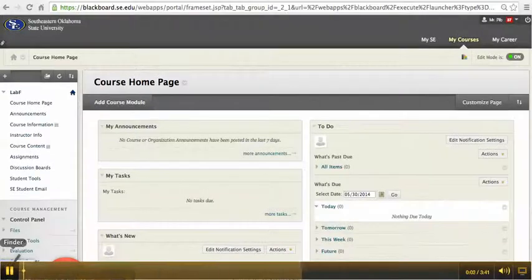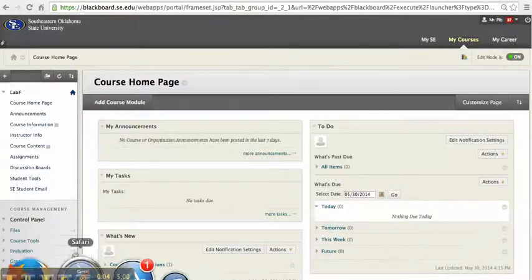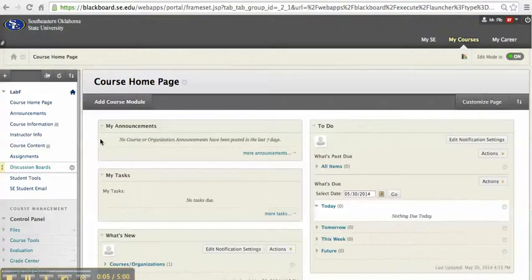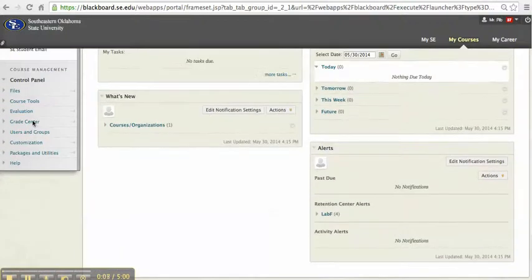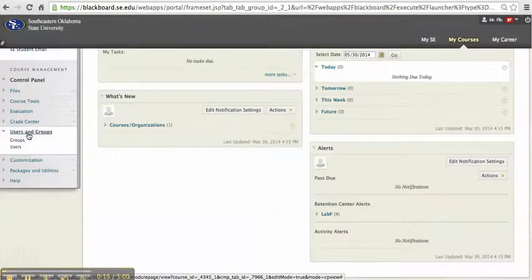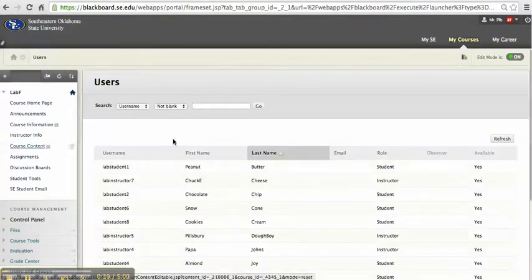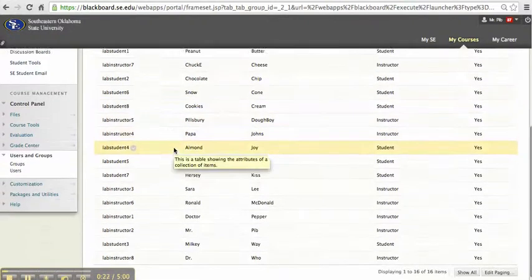Alright, what do you do with those students who drop or stop doing anything in the class? Well, what a lot of people want to do is just go to the Grade Center and hide the student, but that's actually step 2. The first thing you need to do is go to Users and Groups. Users.